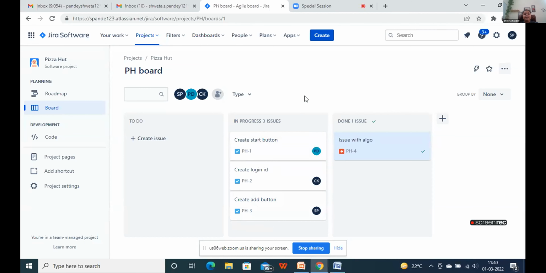Each time you will be receiving a mail like this issue is assigned to you, or this task is assigned to you. This person has commented on your task. This person has commented or given the solution of your bug. Everything, every data will be there.